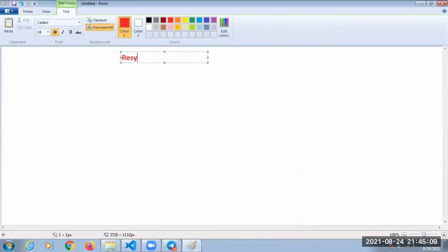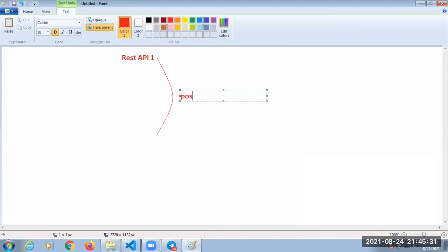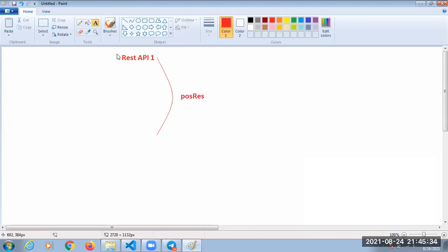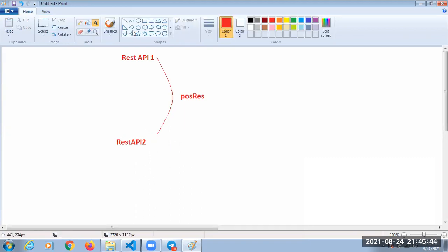Here itself, guys. REST API 1. Execute the REST API 1. Whenever you execute the REST API 1, we are getting the result. Respond here. Are we getting the positive result or not? Yes, we are getting the positive result here. Now, this positive result, we need to supply to whom? We need to supply to REST API 2. And the final result is there now. That final result we need to display here.